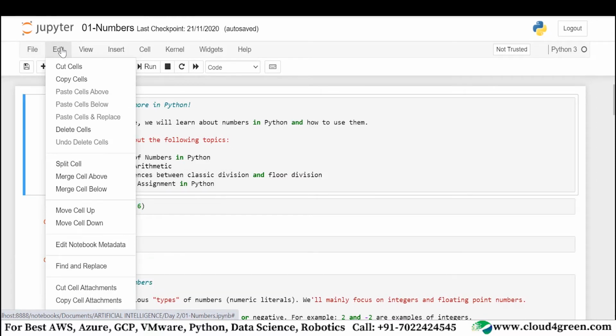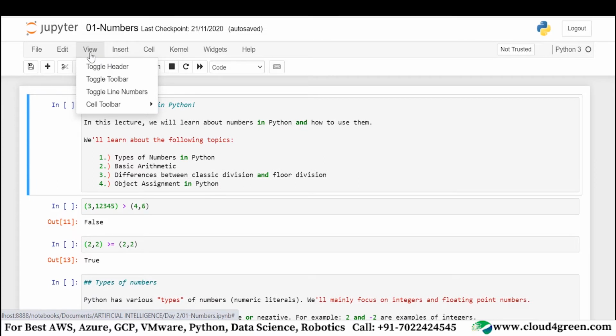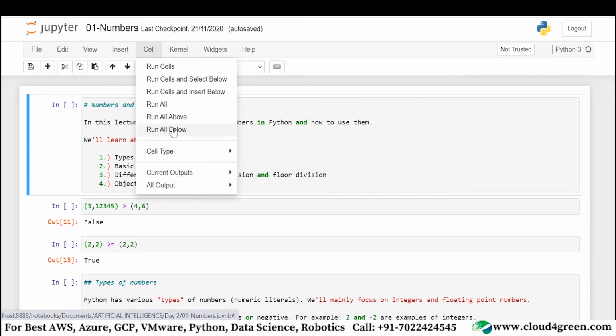Going to the edit option, we can cut, copy, and paste cells from here. We can delete the cells, and we can undo delete cells. Similarly, we can also split and merge our cells, and move our cells up and down according to the selected option. There are other options related to cell operations in the edit option. The third tab is the view option, which allows us to view various headers and toolbars related to the cell. The insert option lets us insert a new cell below or above the selected cell. The cell option will help us run the cell and other options related to it.